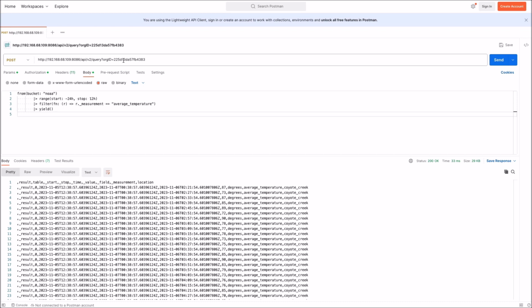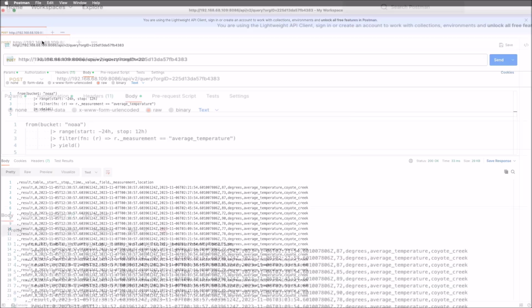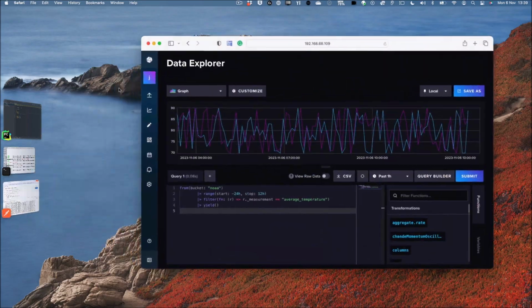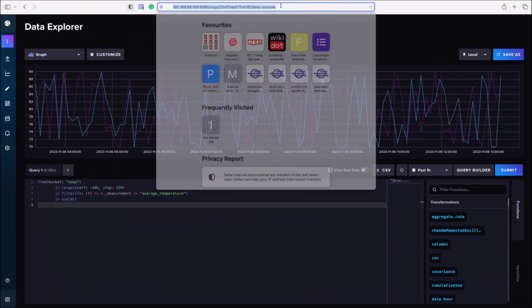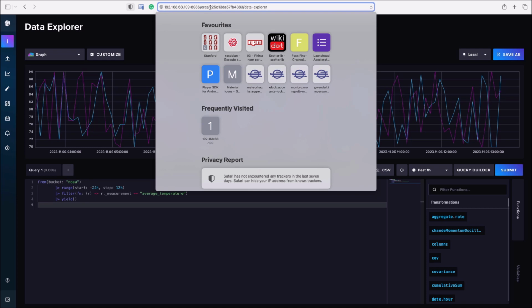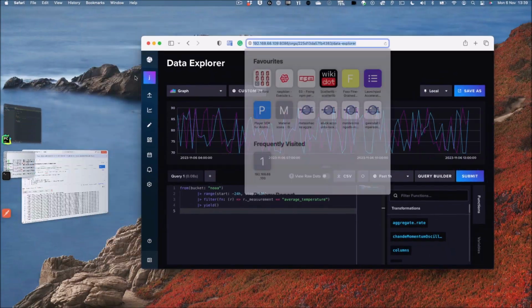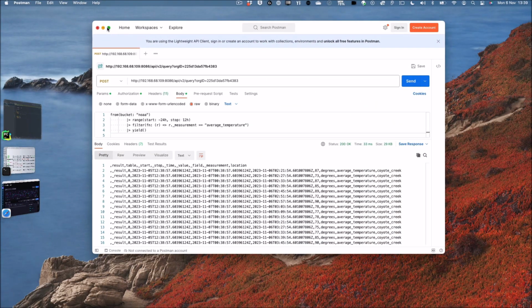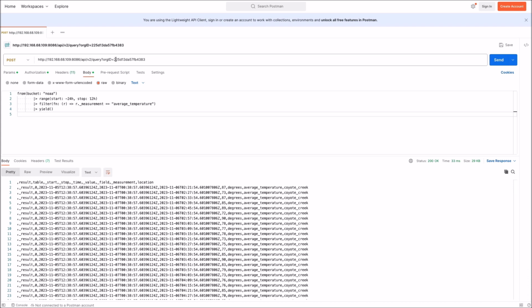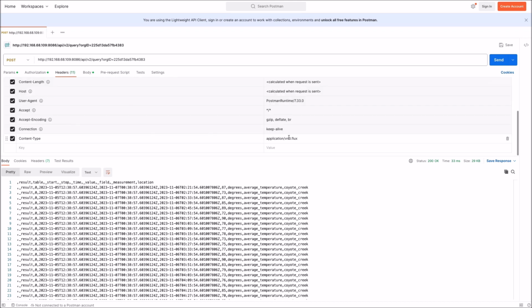Okay, so I'll just go over what I did. I went back to the browser, and in the URL, this is my organization ID, and that's what I'm using in Postman. So back in Postman, I changed the method to post, and then I set the org ID to what I just copied. And then we have the flux query in here. And in our headers, we make sure that our content type is application/vnd.flux. And then we can go ahead and send our query.